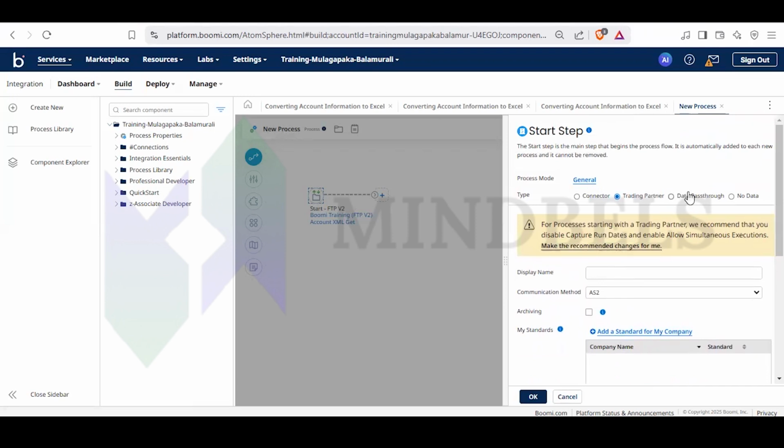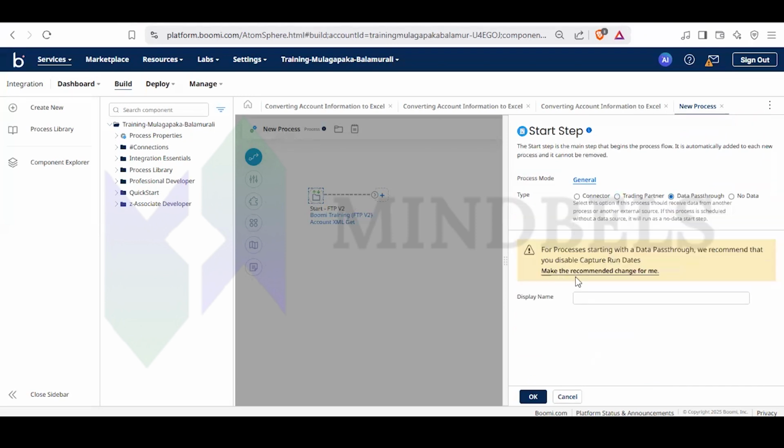Next, data pass through. What is data pass through? You may not know now, but in the coming days you will. What it does is flow the data from the parent process to the sub process.